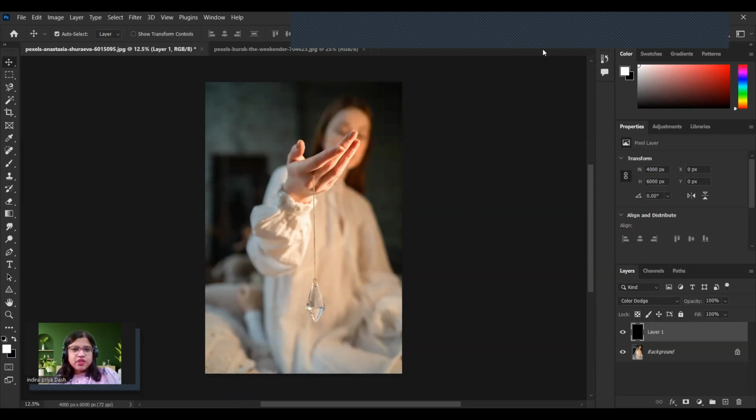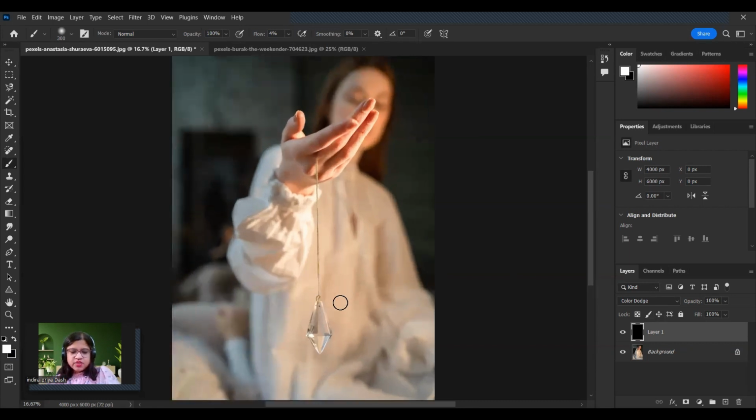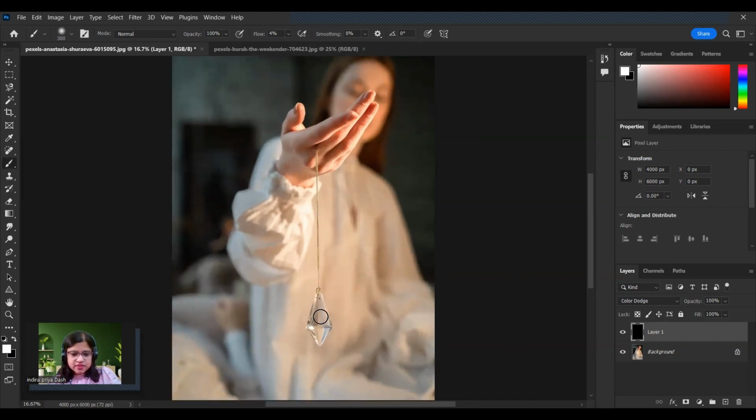So next what I'll do, I'll press brush, shortcut is B, and I'll give flow a little bit, 5%. Yeah, and I'll decrease the size by using brackets, square brackets, and so a little bit more flow. See, the light is coming, right? A very nice effect. You can use it, guys.